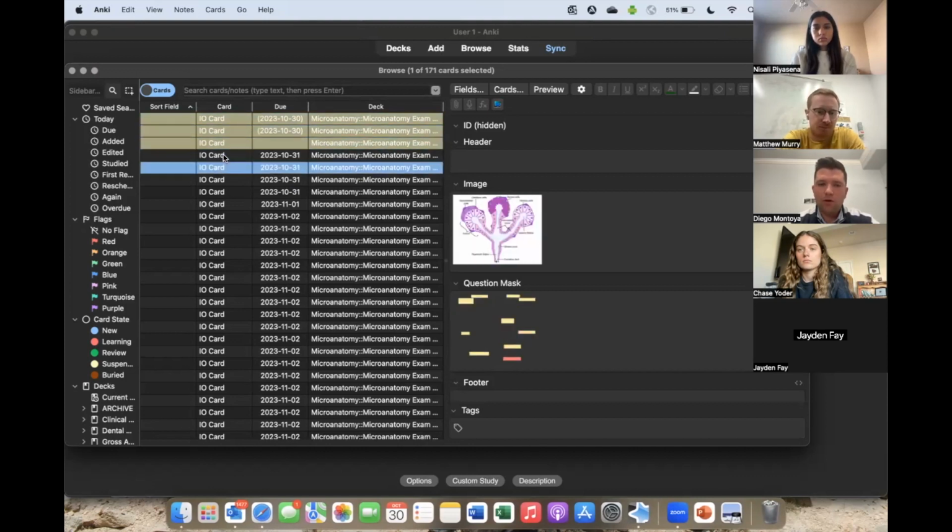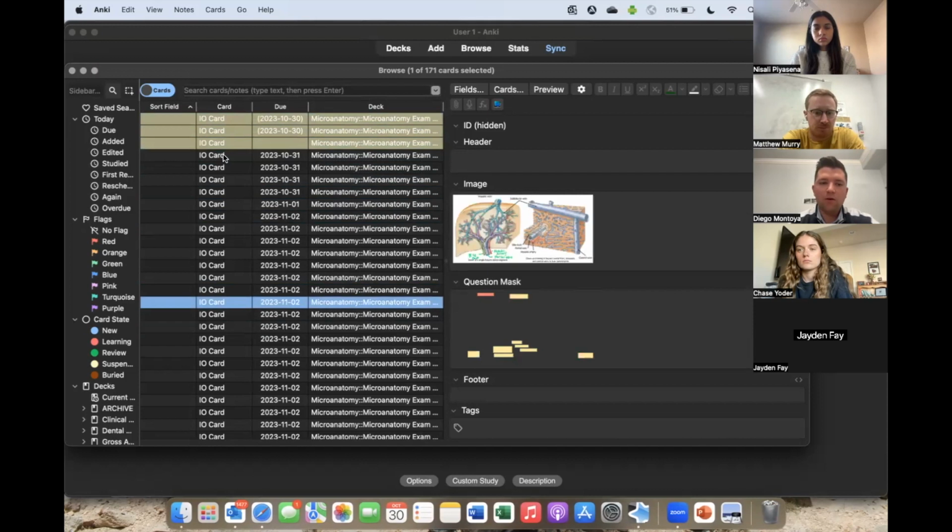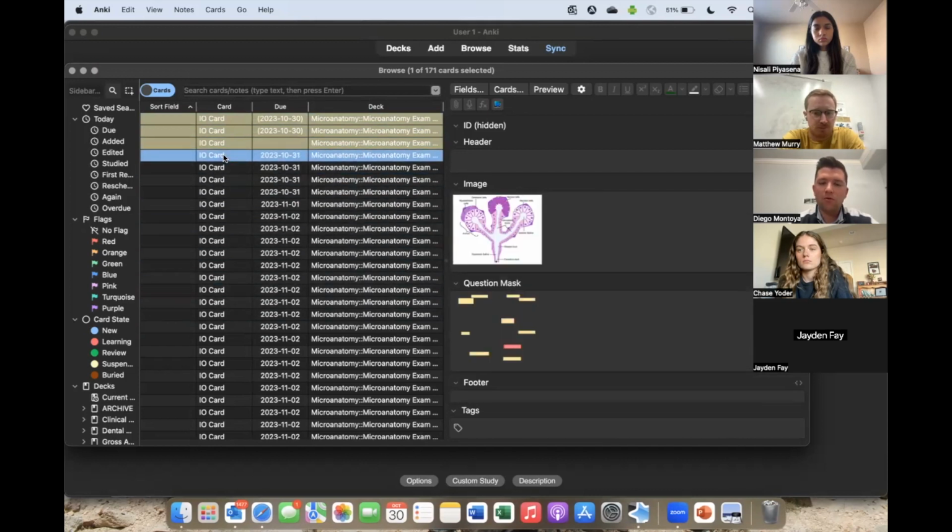As you scroll through here, you can go ahead and scroll through your cards. This is what image occlusion cards will look like when you go through the browser. So you can see we have a certain image here, and then we'll have all of our little banners down in this little question mask area. This is where we're going to actually have the coverings.